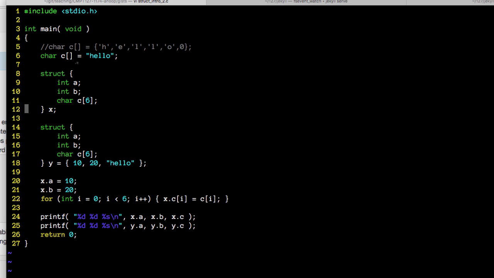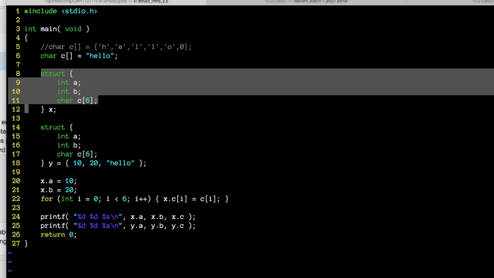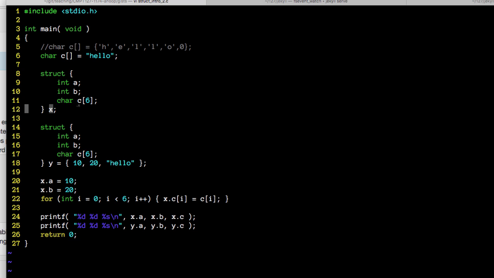Now let's take a look at a slightly modified version of the same program. So it starts out the same. We have the same character string defined as before. We have the same struct as before. So it still has two integers, a and b, and a character array defined as the variable x.